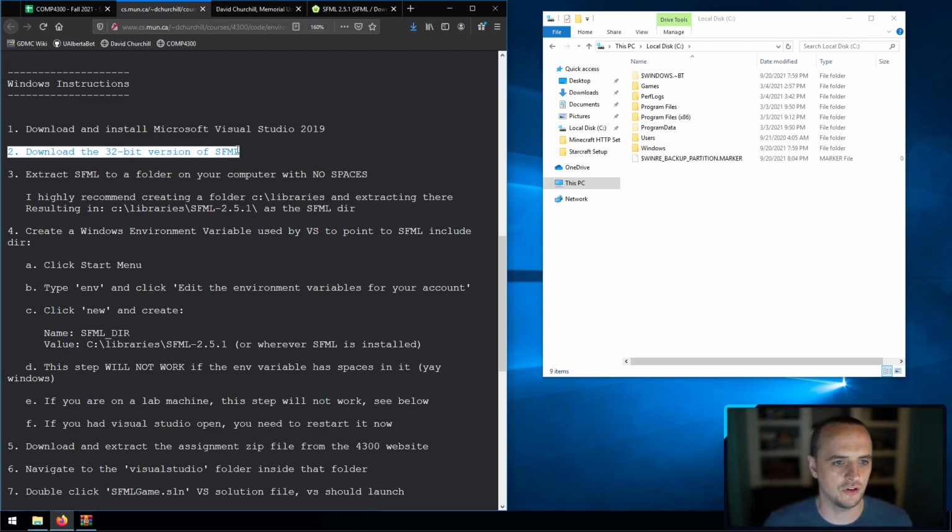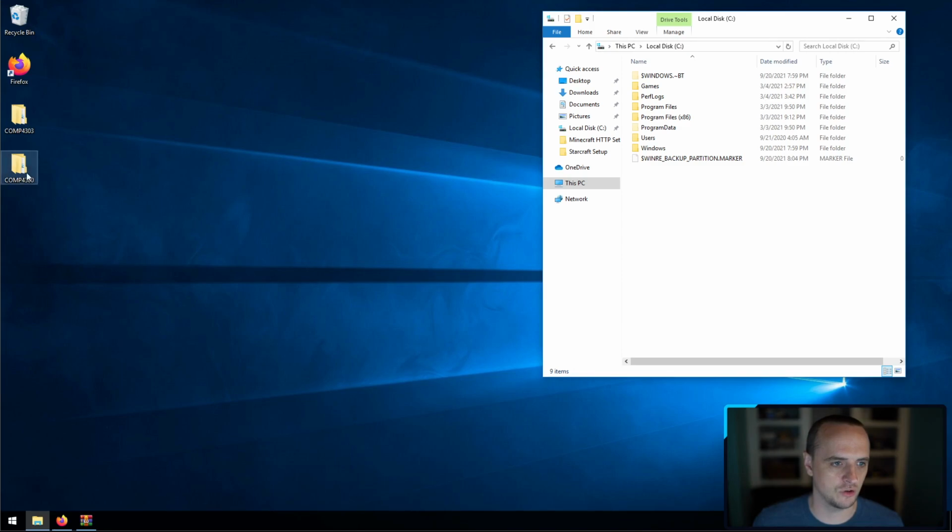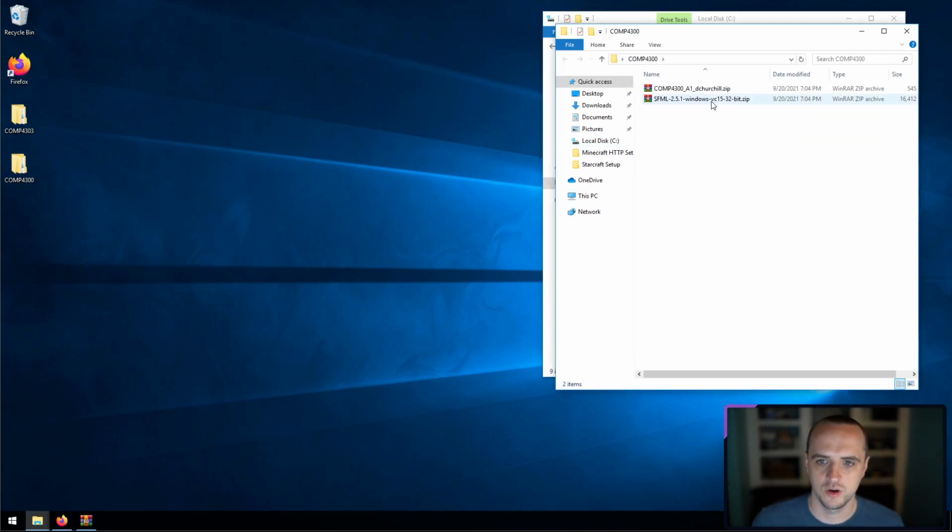Second, download the 32-bit version of SFML. So you may have a 64-bit machine, but we are using the 32-bit version of SFML because our programs are going to be compiled to 32-bit Windows. So again, this is Windows instructions only. On Linux, you'll see that this process is actually much easier to set up. Okay, so let's download that. In fact, I've already downloaded that. If I can minimize this window real quick, I've got this folder set up where I have my assignment already downloaded and SFML already downloaded.